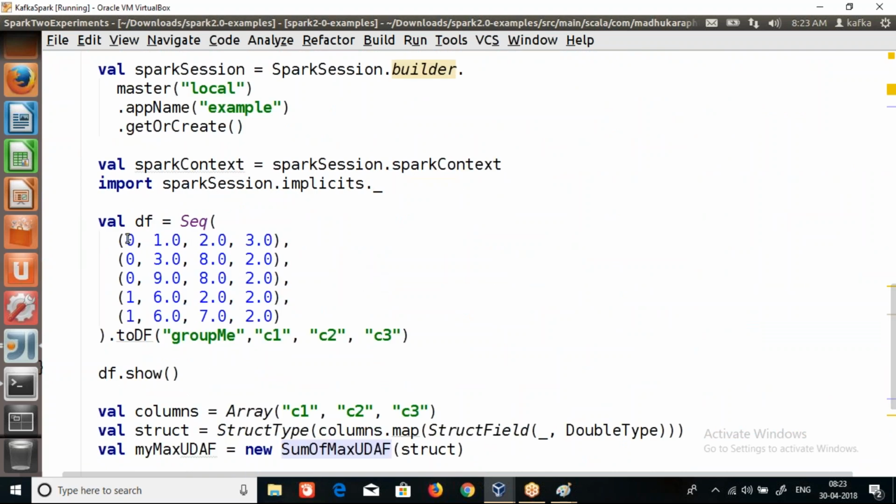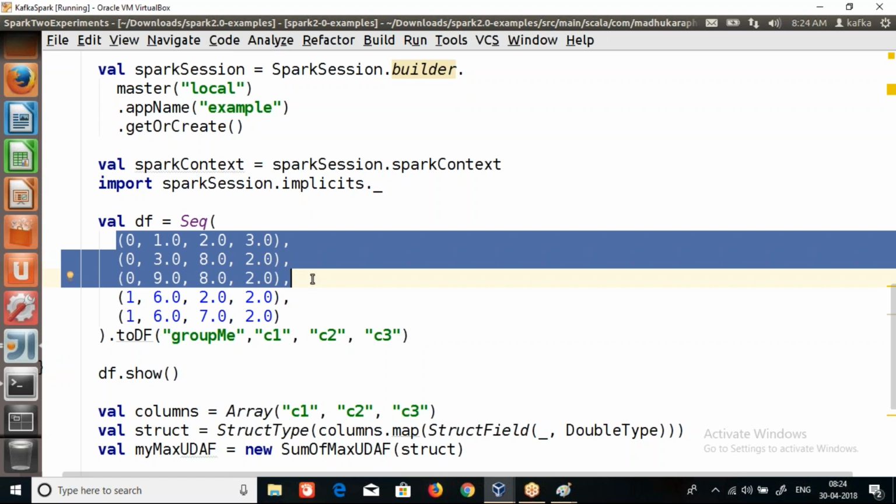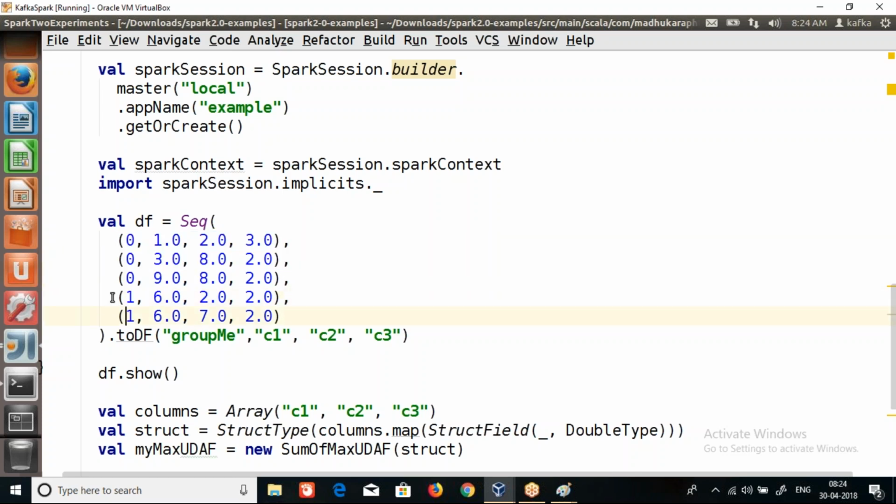Now let's say we have our data frame in this fashion. This is the first row, this is your second row, this is your third row, again fourth row and fifth row. I want to compute sum of max for each of this. We will treat this column as the group by column. For this value we have these three rows, and for the other value we have these two rows.